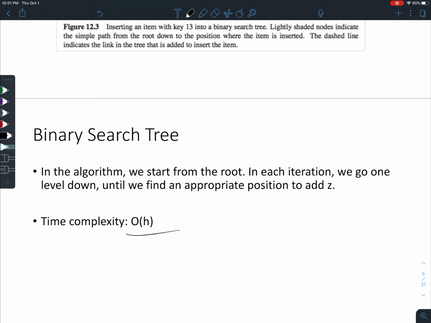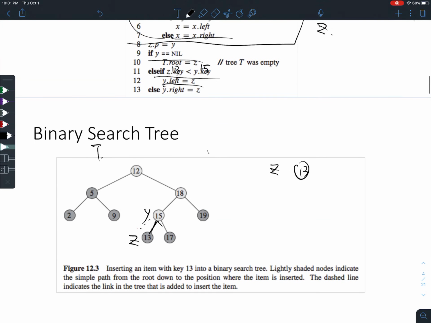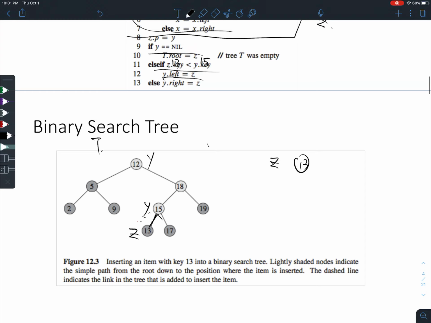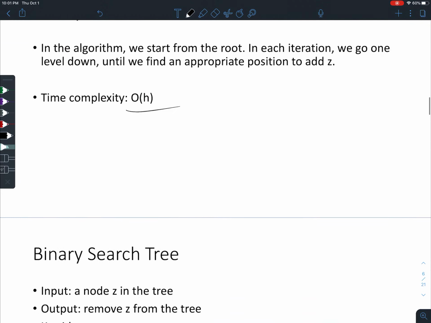Okay, this is the insertion procedure, and the insertion complexity is also O(h), where h is the height of the tree. This is because we're going to move y and x from the top of the tree at most until the bottom of it. So at most we're going to move them h levels.